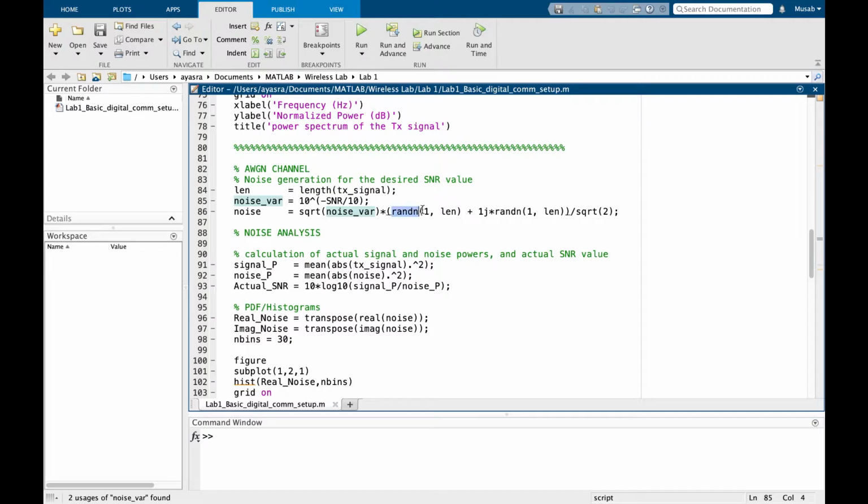And also, since here we have two components, the real and imaginary, these are two independent random vectors. In order to make sure that the effective thing that we are generating here has the variance that we want, we need to normalize this with the square root of 2. So after implementing this step, we now have the noise generated that we can add to the signal that we want to transmit to get the received signal.